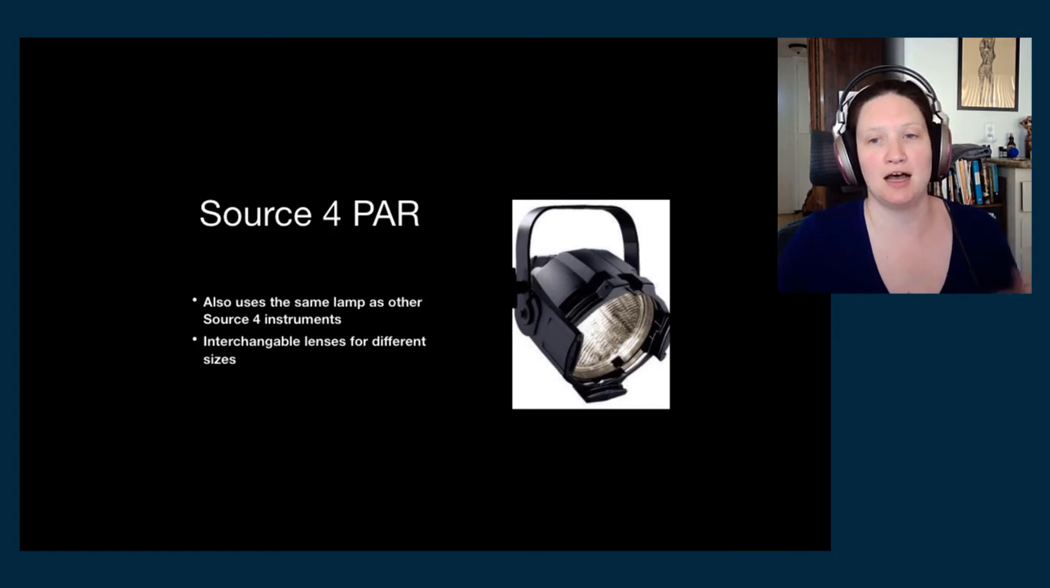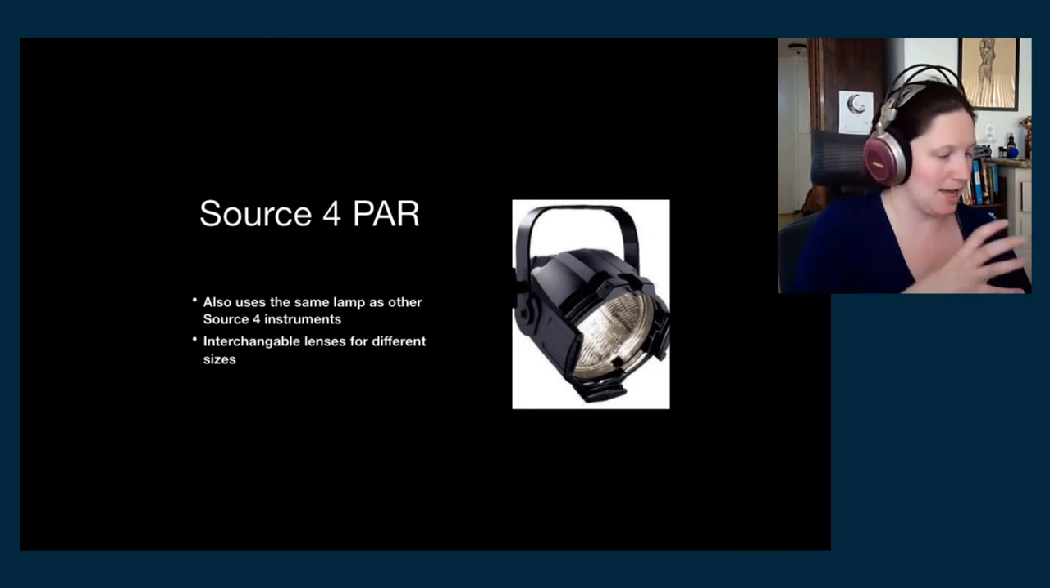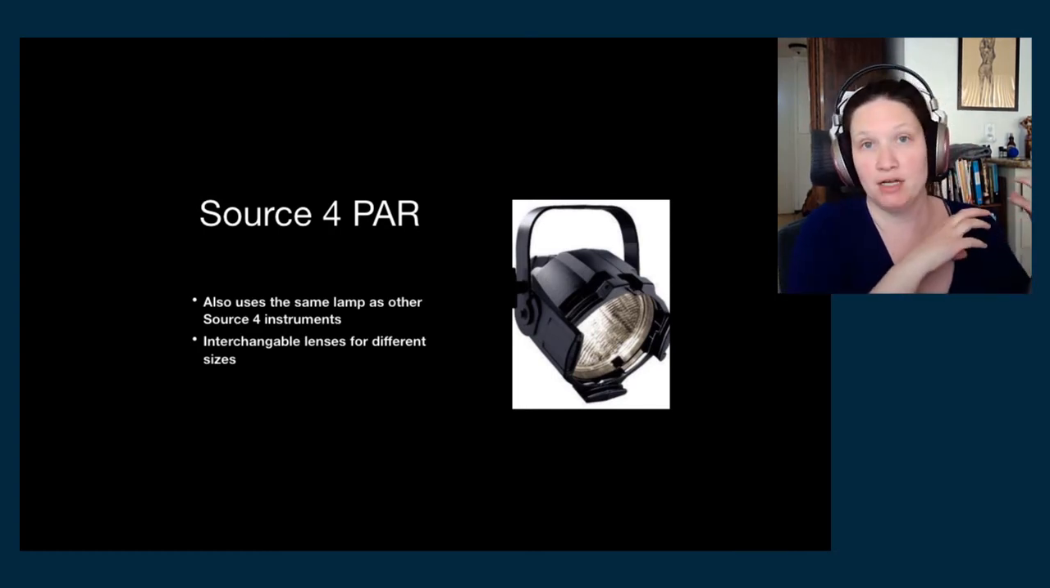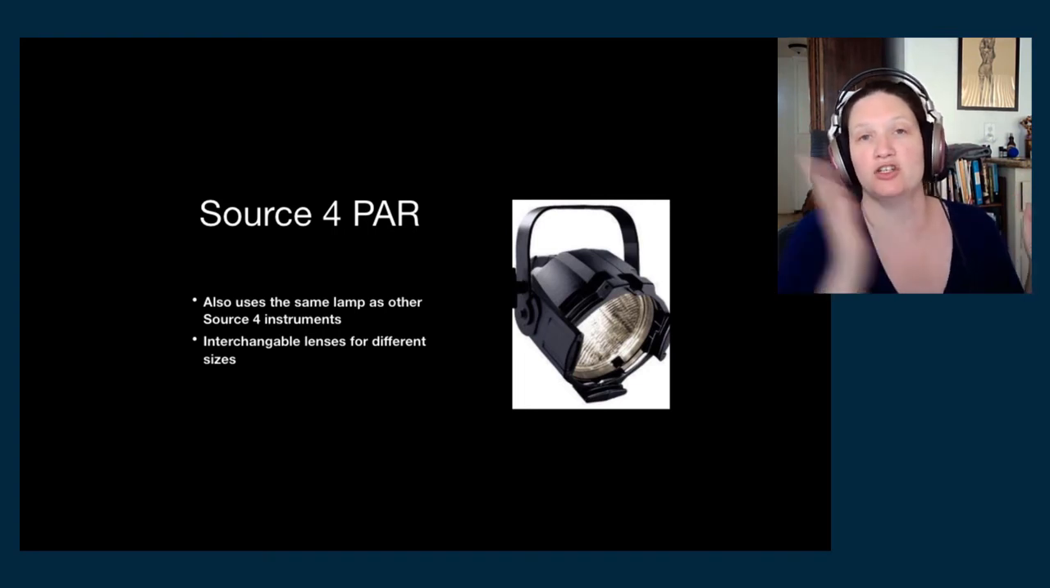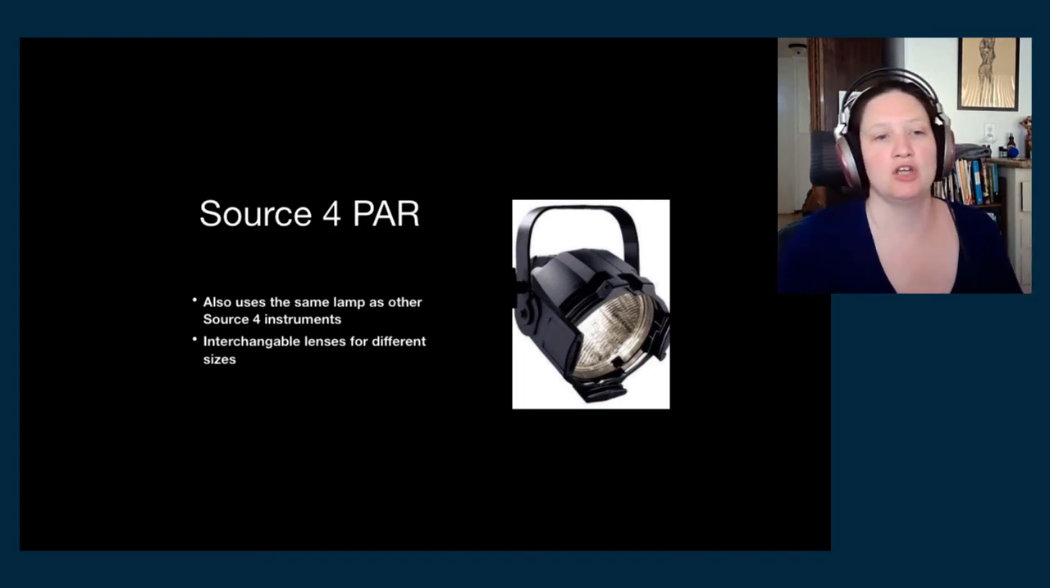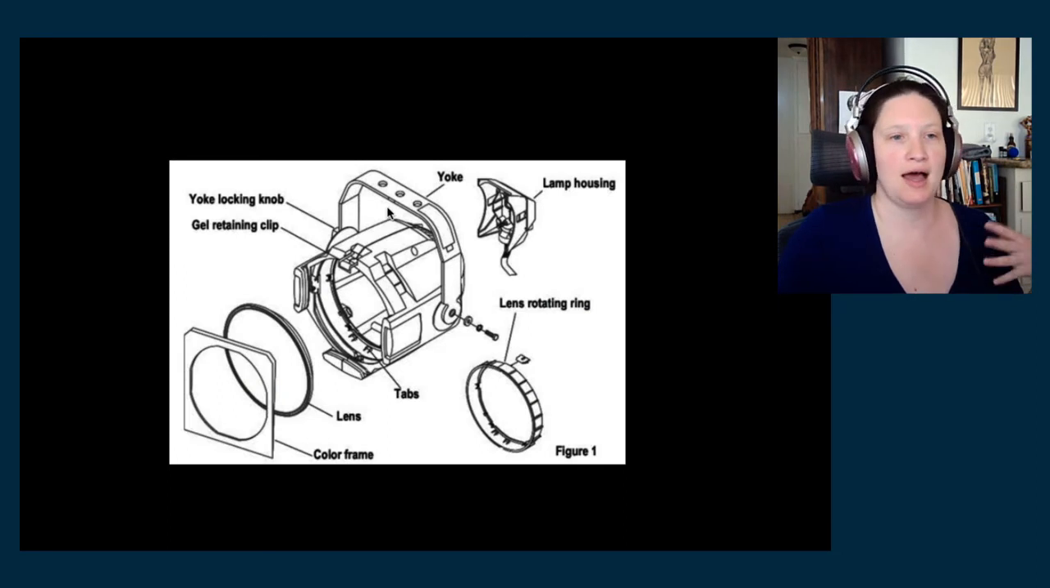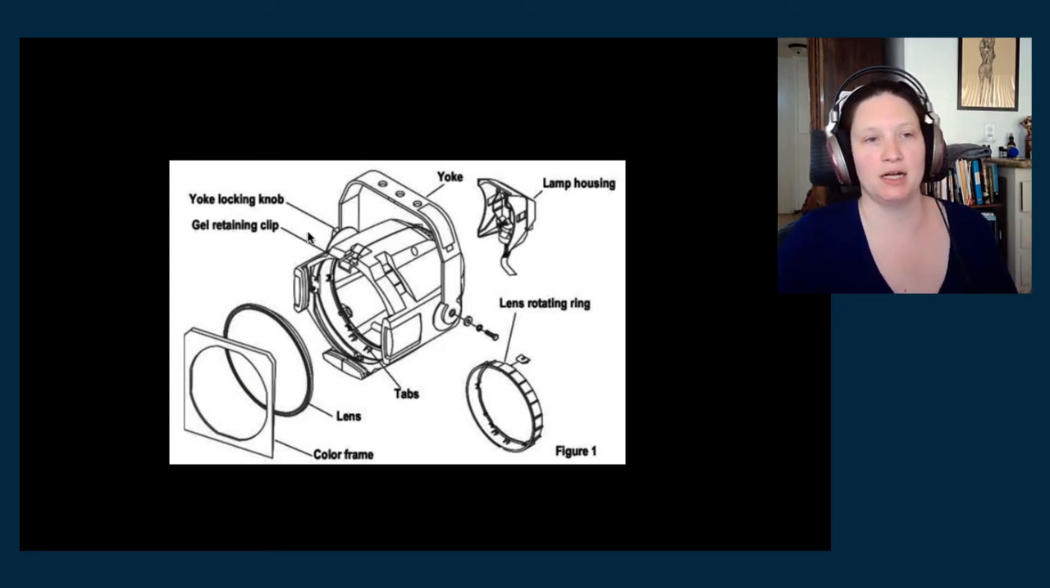And then instead of having to take out the whole lens lamp component, in this case, you actually just swap out the lenses. So this one has similar parts, right? I don't know if you have a diagram of this. It's less important to me that you know the parts of the Source 4 par than the fact that it exists. So it also has a lamp housing, a yoke, right? It has a lens rotating ring, right?